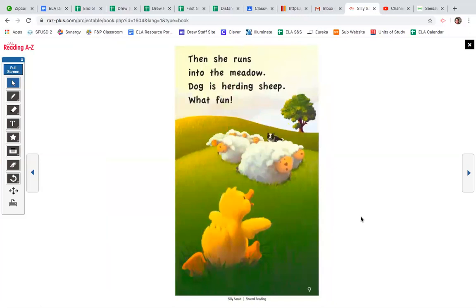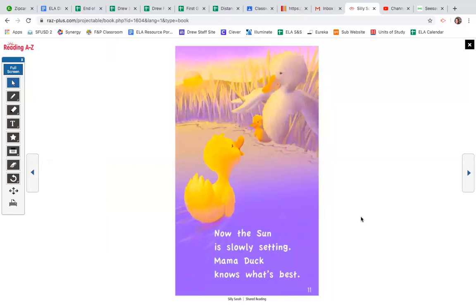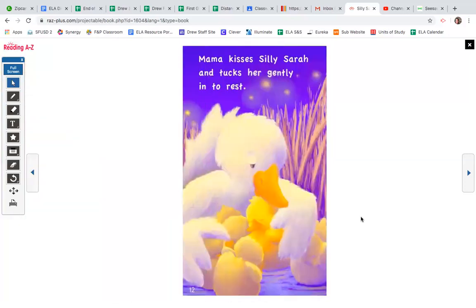When she runs into the meadow, dog is herding sheep. What fun! There is barking, running, quacking. Silly Sarah, are you done? Now the sun is slowly setting. Mama Duck knows what's best. Mama kisses Silly Sarah and tucks her gently in to rest.